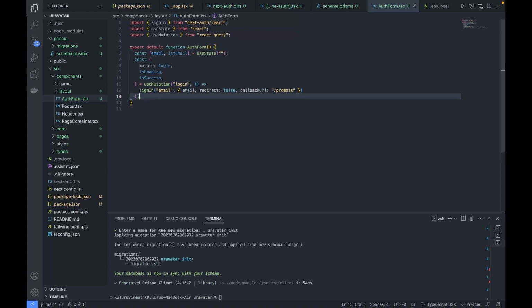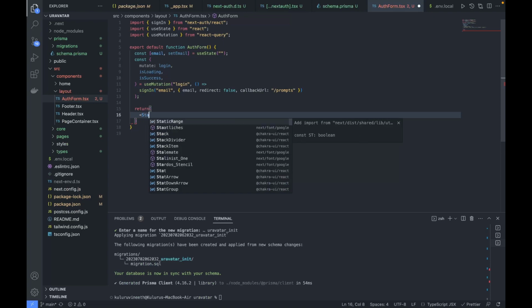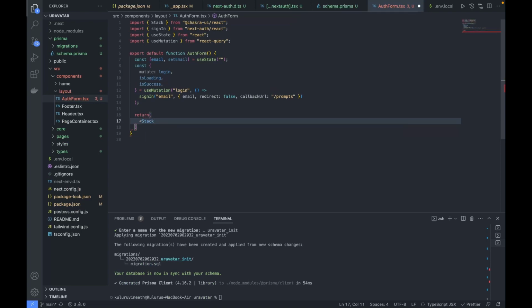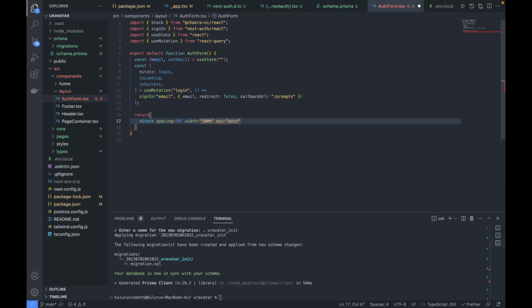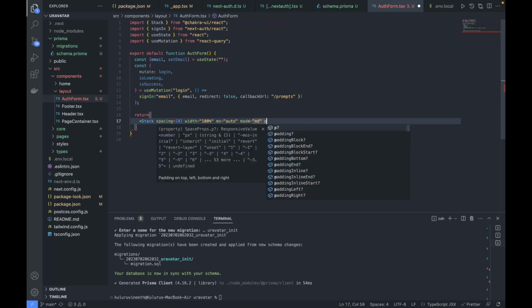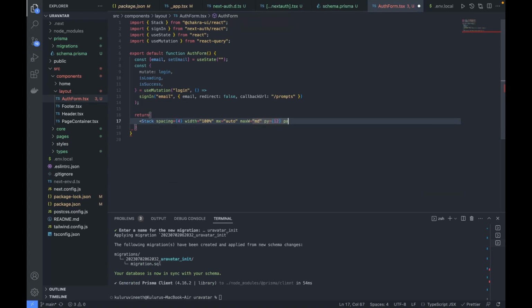After this, by default the content that has to be visible on this page would be, so I'm going to use this tag from ChakraUI, and give some spacing 4 and give width as 100%, and margin X as auto, and max width make it medium, and padding y direction give 12, padding x direction as 6.